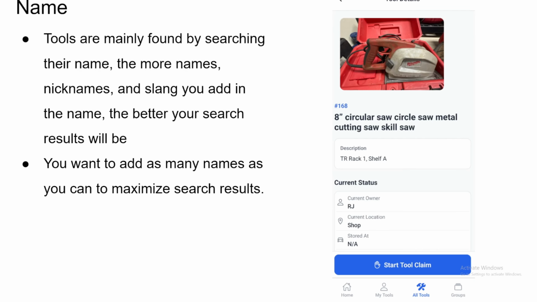The tool name is the most important component in your system because the tool name is what you're going to be searching up to find the tools that you're looking for. So you need to add in as much of the nicknames and slang as you can. That way, if people look something up by a different name than what you would probably call it, it still shows up. So here's an example on the right.